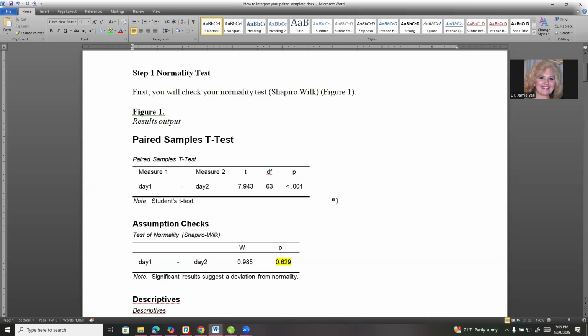Now remember, the p-value, if it's less than the alpha, I reject the null. If it's greater than the alpha, I fail to reject the null. The alpha for social sciences is 0.05, a 5% chance of a type 1 error.